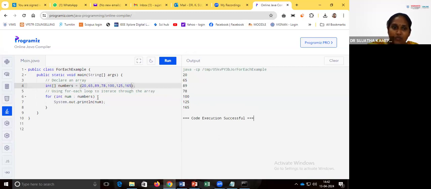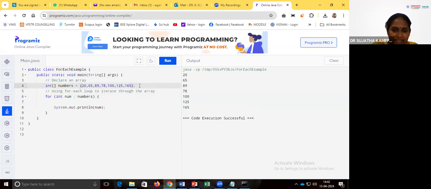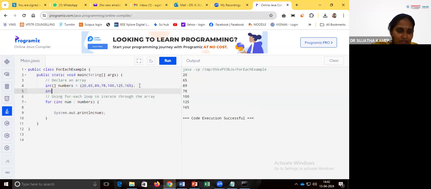Right. So now, if I want to find the sum of those values, how can I take the sum? Here you can see how. Here I am taking sum equal to 0. Right. Here I want sum equal to sum plus whatever num value I am getting, that num value can be added. So finally, I want to print the sum.